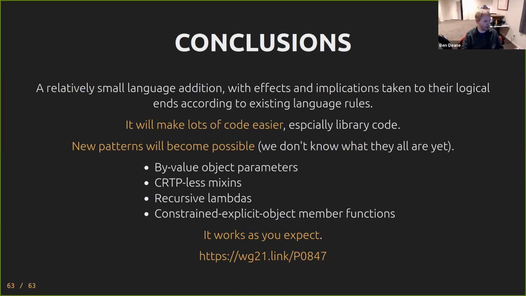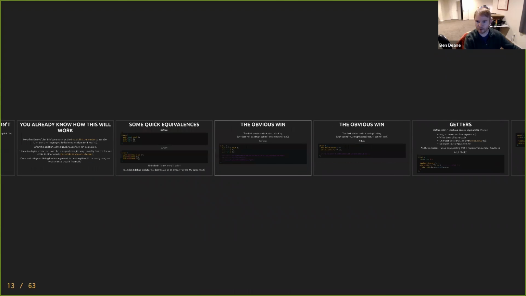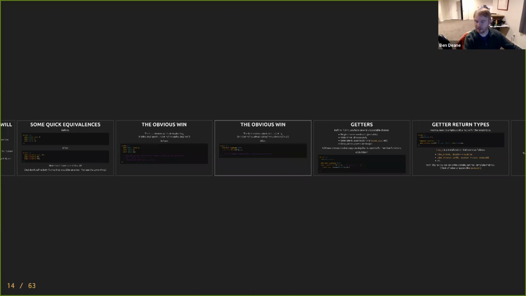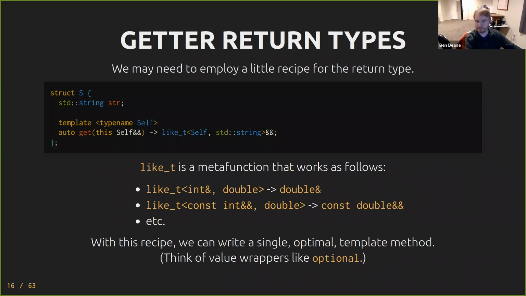Chris says, can you talk about deducing the return type with T a bit more? In your example, it returned T ref, but why the ref? That was early in the talk, I think, in the getter. Let me go back here somewhere. If I can find it. Somewhere around here, right? Yeah.